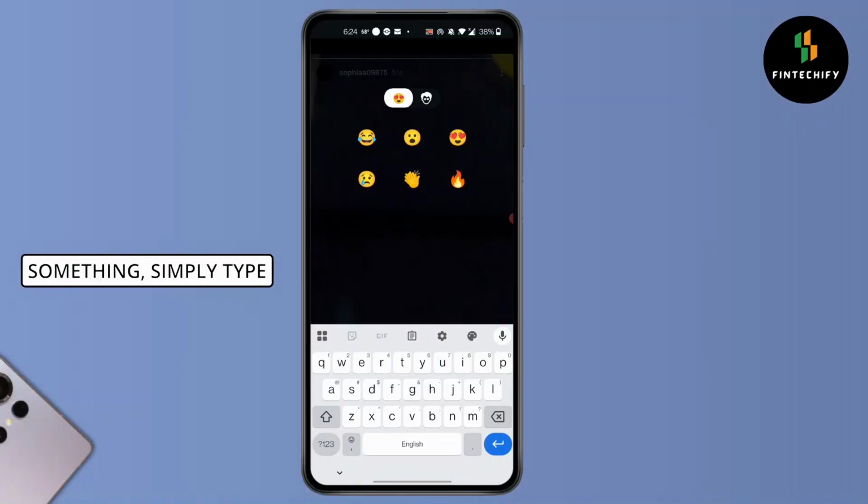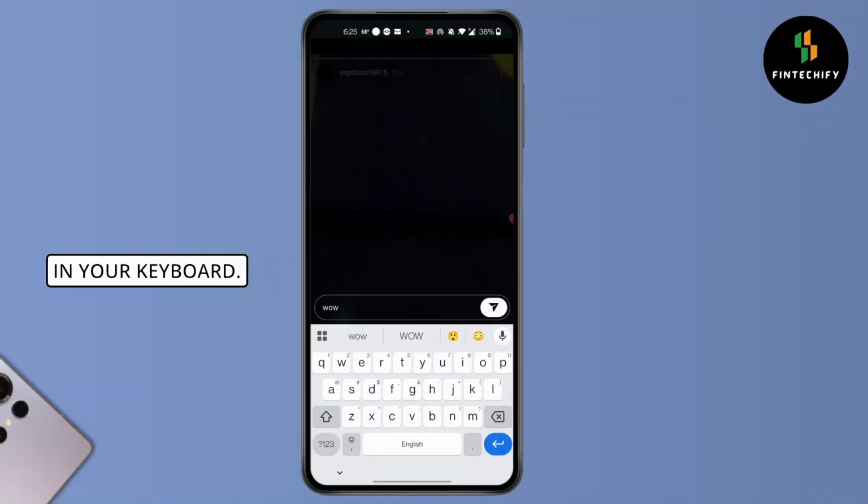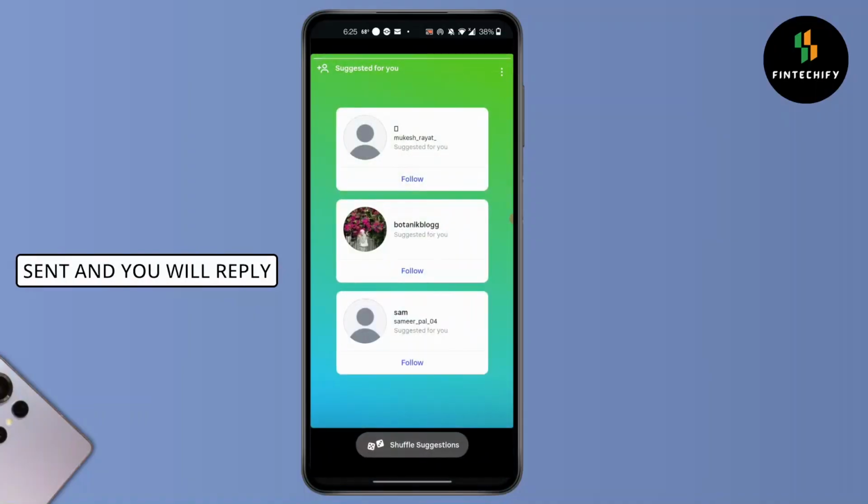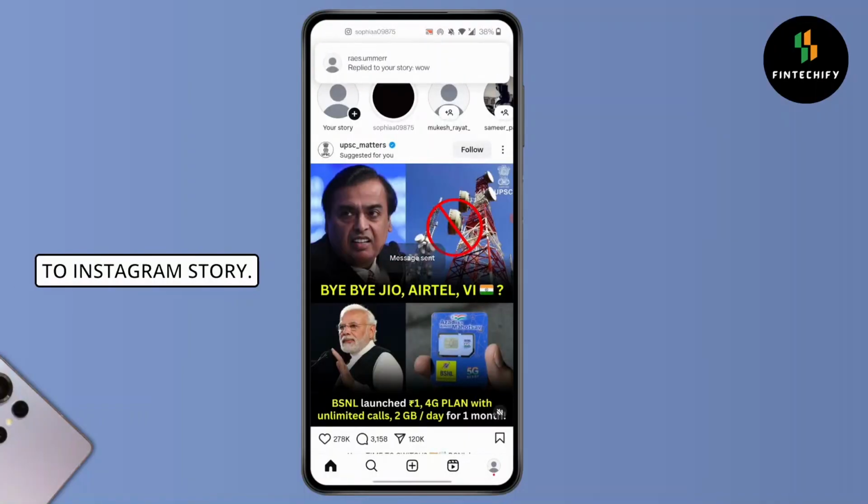Now, to write something, simply type in your keyboard. After that, press on the arrow beside the box. After you've pressed on the box, it will be sent and you will reply to the Instagram story.